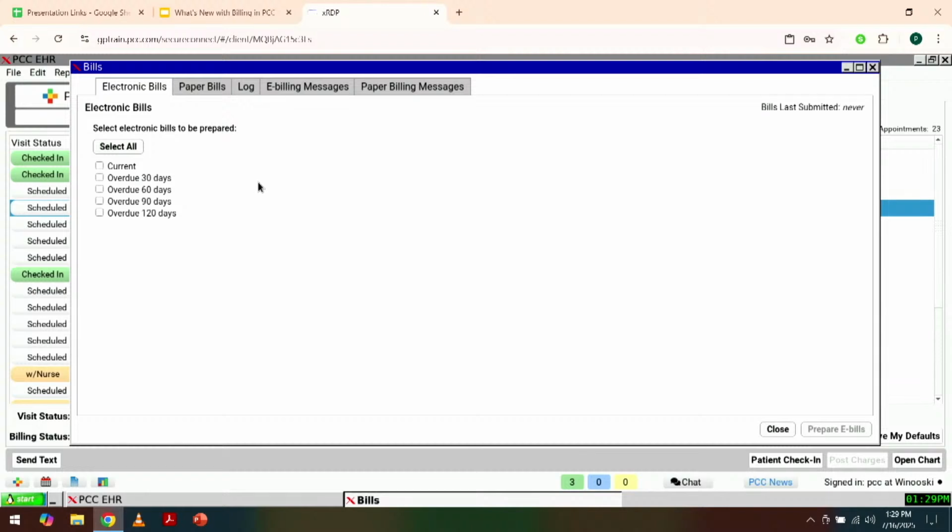A lot of times people would run bills in practice management and there's a start and an end date, and sometimes you'd forget to update the end date, and then you'd send out bills that are all inaccurate because it's looking at the accounts as of last week. So now there's no longer a date range. You just select the categories that you'd like. For here, I'm just going to select current so it doesn't run as long.